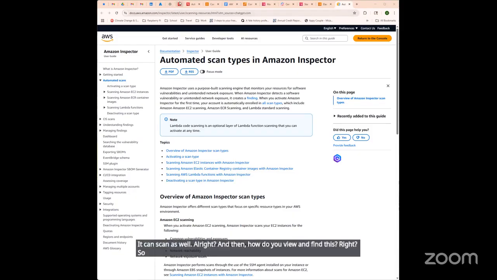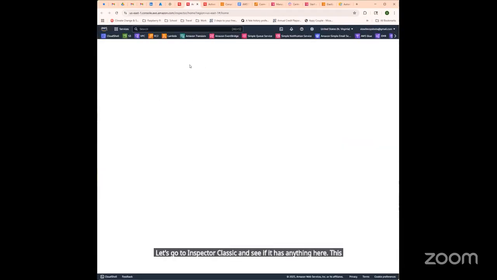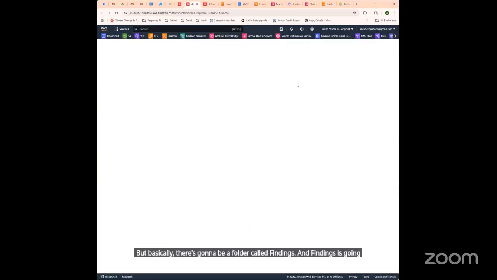Let's go back to Inspector. Let's go to Inspector Classic and see if it has anything here. This is going to be the older version from a few years back. But basically, there's going to be a folder called Findings, and Findings is going to have your basic information set up there. From there, you'll be able to filter and sort by things like severity, so your criticals, your highs, your mediums, your lows, your resource types like your ECR, your EC2, your Lambda, and then your status. At that point, you can get a detailed view by clicking on the finding to see the information. That could be the affected resources and any remediation suggestions.